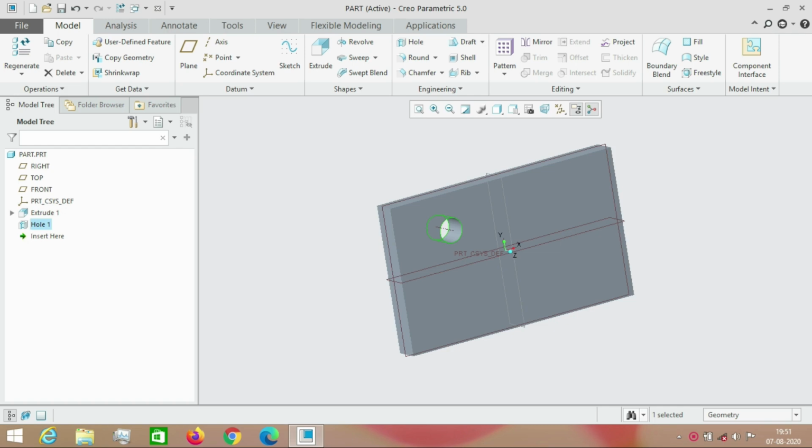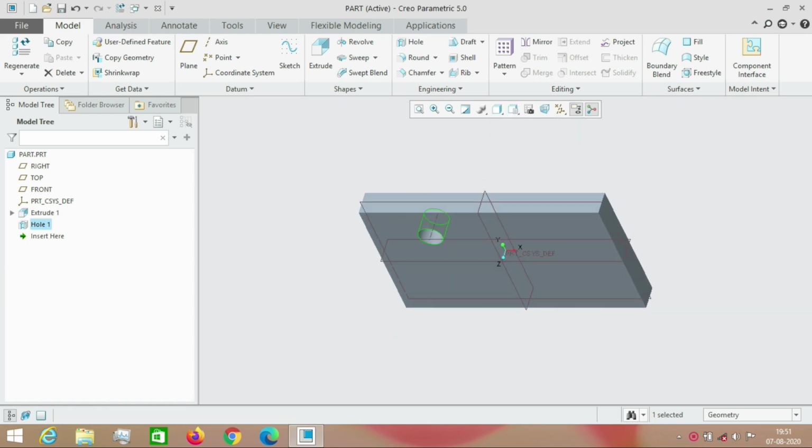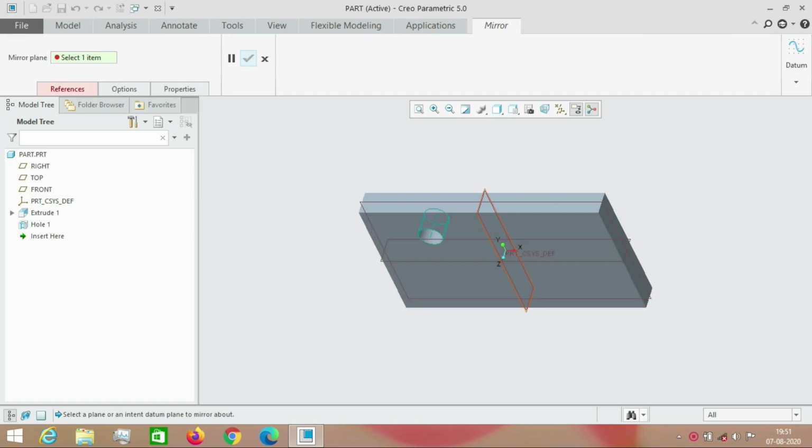Then, if you want a similar hole, there should not be any repetition. You should not use the same command twice or thrice. Rather, you have certain features that you can make use of, like the mirror command. Here you can see once the hole is selected, you can use the mirror command and draw a hole here.